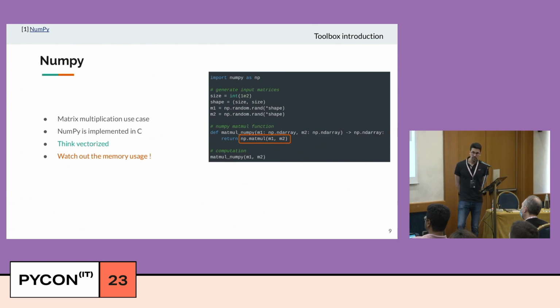Okay, now let's have a look at what a first, more efficient operation can be. So NumPy. Using NumPy, as I said before, we're using mostly wrappers to C arrays. And as you can see, there is a specific operation already implemented, which is the NumPy matmul operation that takes two matrices, as you can see in the red box. And this is way faster since it uses C under the hood.